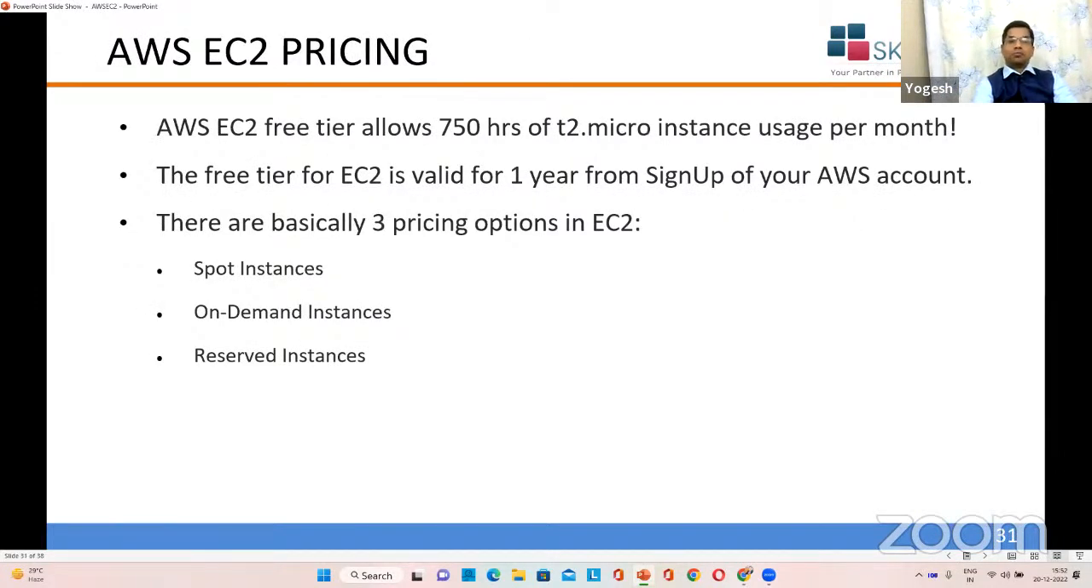Now comes pricing. I said that if you would like to register for a free tier account, you get 750 hours of T2 micro instance usage per month. 750 hours. How many hours can you spend for this in a day, in a week? Just imagine, right?